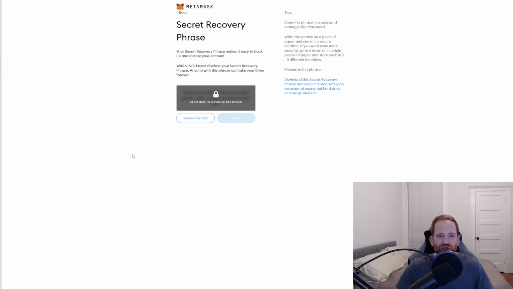Never enter it into another application, right? Treat this very safely. And when you reveal these words, go ahead and store them offline, right? Write them down physically on a piece of paper. Do not have these on your desktop. Do not have these on your iCloud. I promise you, you'll thank me later.